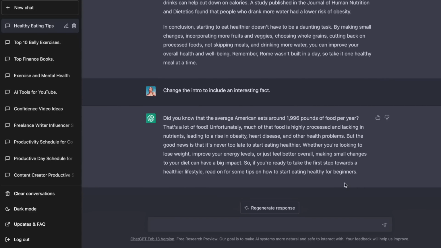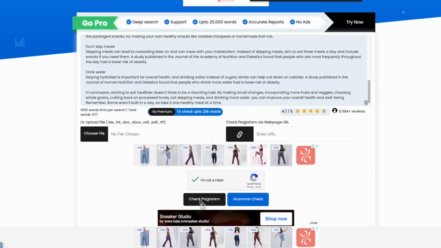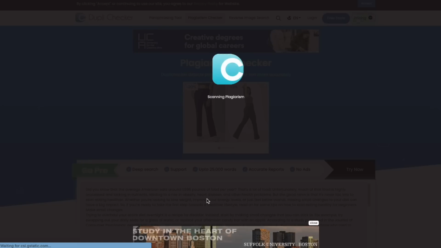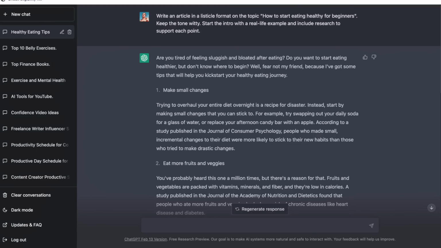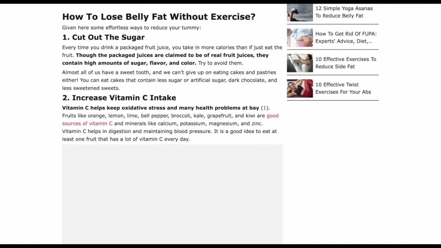From here, just copy and paste it into a plagiarism checker like this one, and you can see that you now have a completely unique write-up that is not plagiarized from anywhere. Getting ChatGPT to write your article is therefore a much better option than copying text from an already published article on the internet, because it prevents any copyright issues from coming up in the future.